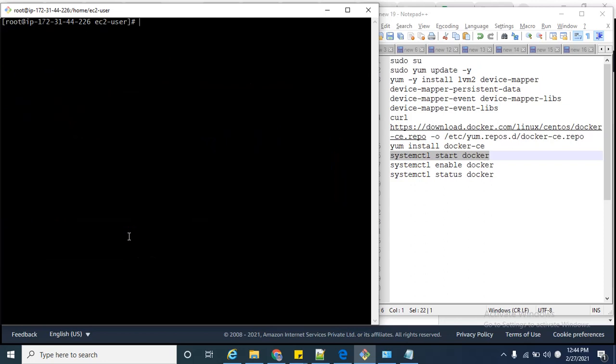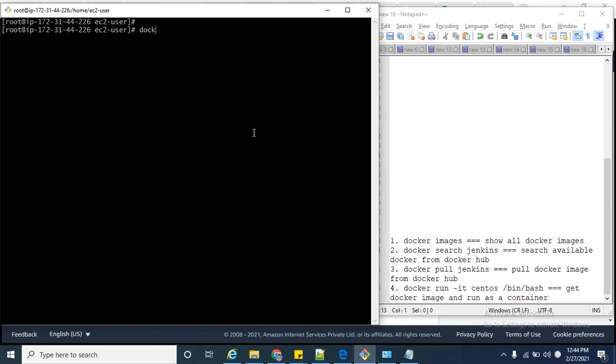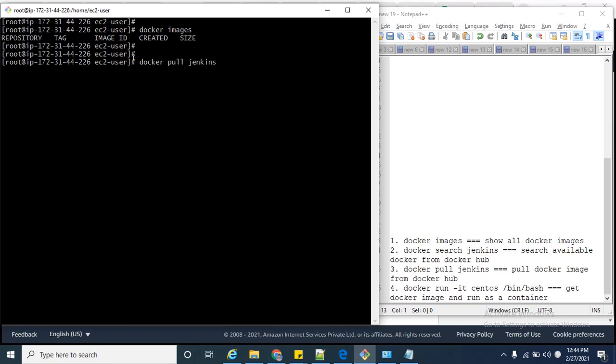So on the right side I also have some commands to check the Docker images and pull the Docker image from Docker Hub. Here you can see we don't have any Docker image, it is an empty table. So first we will pull the image from Docker Hub. Let me run docker pull and your image name. You can go to the Docker Hub website and check what images are there, and the same image you can pull here.